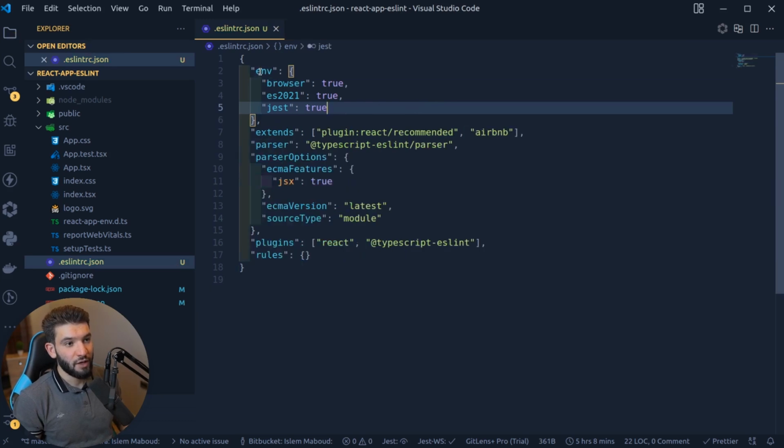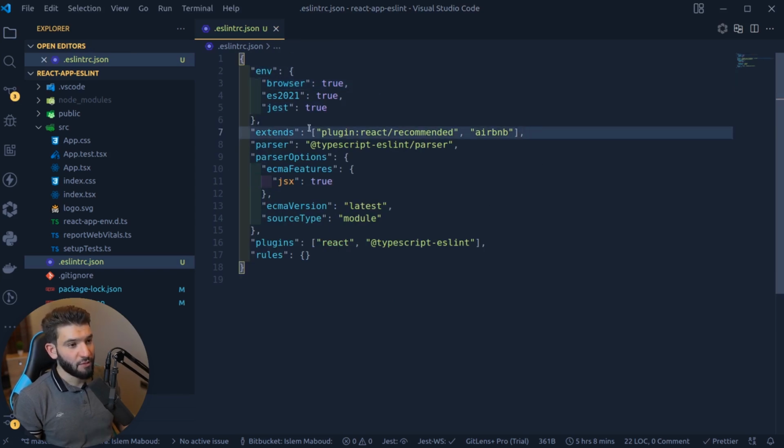So make sure to add that to the environments so it would know that, oh, we're using this. Okay, the next very much important option is the extends. This one actually extends the current configuration from a different configuration, and this is exactly what's happening here. It's extending from Airbnb's code style or React and JavaScript configuration.